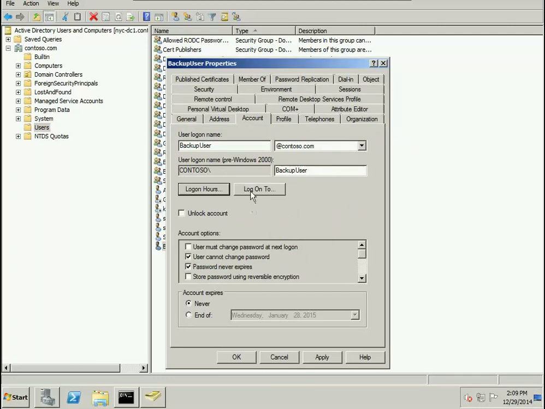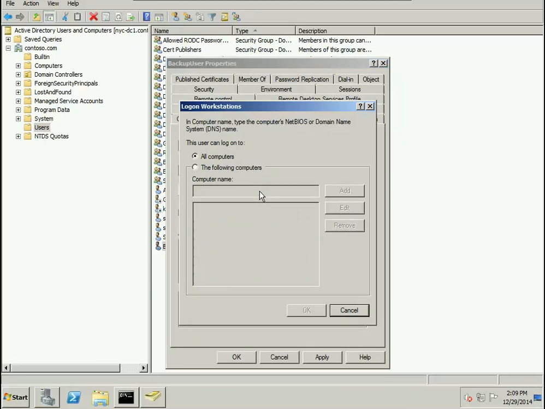Second option is the computers to which this user can log in. If you click on this log on to button, you can now restrict this user to a specific computer, and to do that you just click on the following computers, type the computer name and click add. If you do not want to restrict the user, if you want to allow the user to log on to all the computers in this domain, then you select that option. So you have two options: allow the user to log on to all computers or only the following computers.